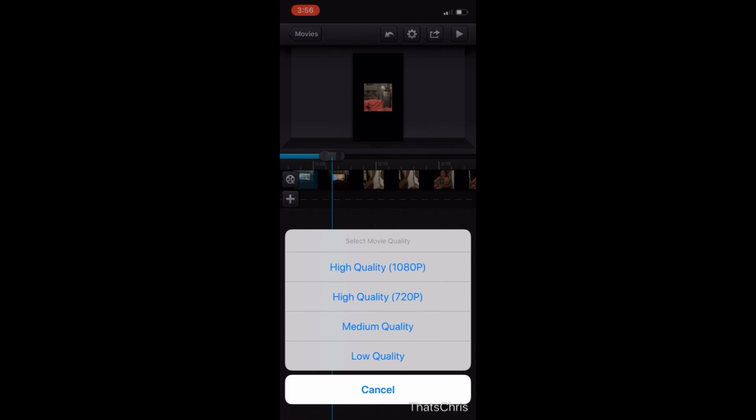Click export to album. So here you can export whether high quality, medium quality, or low quality. For this tutorial, I'm gonna choose low quality.